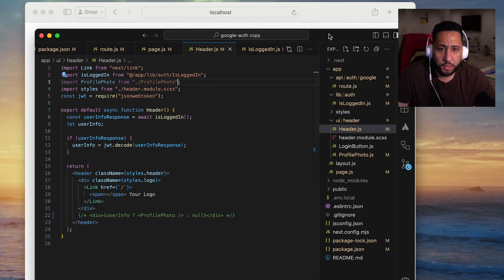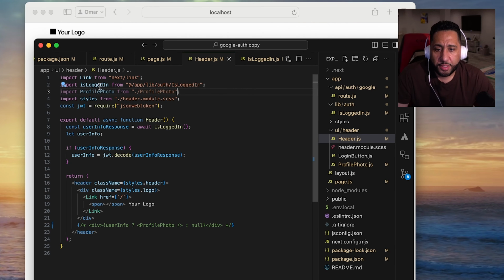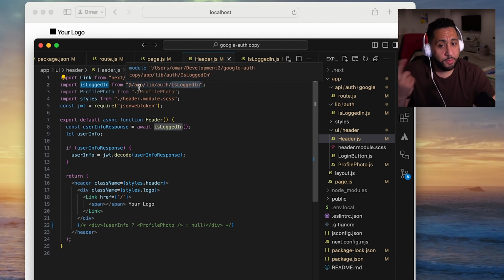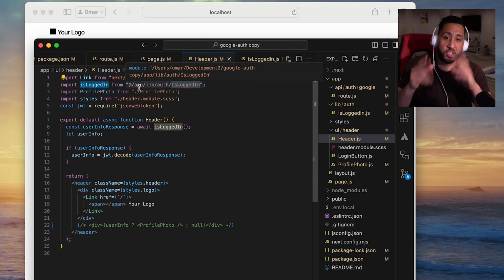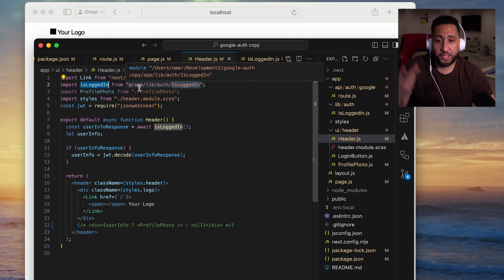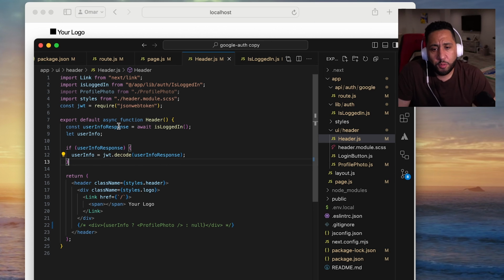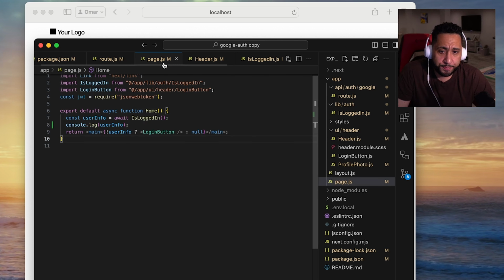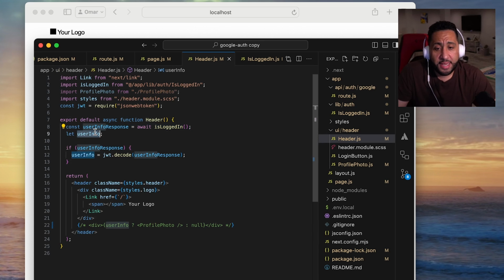Right, so we'll see here, I'll show you here that we're importing the is logged in again. Now, again, because we're in Next 14 app directory, we can do all these server-side checks without any issues. So we're just going to go ahead and check is logged in. I want to read that cookie and say, does that exist? Same thing that we did in the page. And now we're going to say again, let user info.